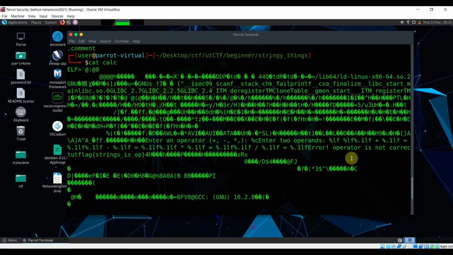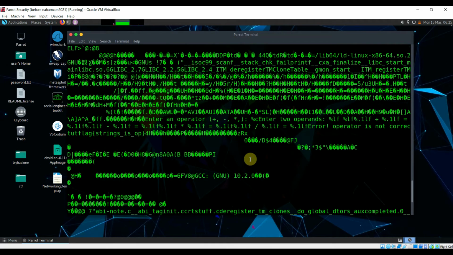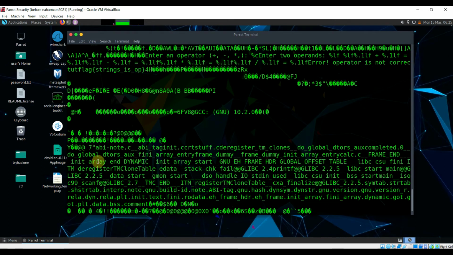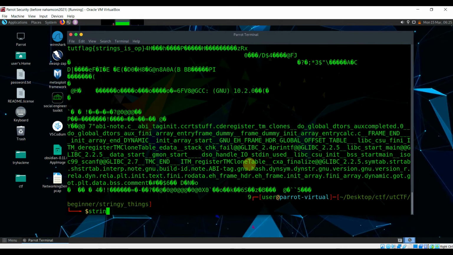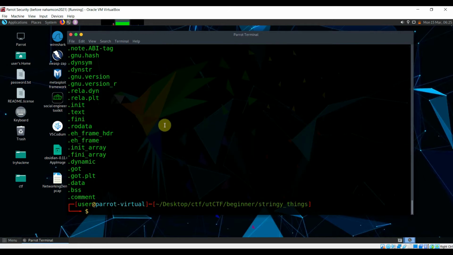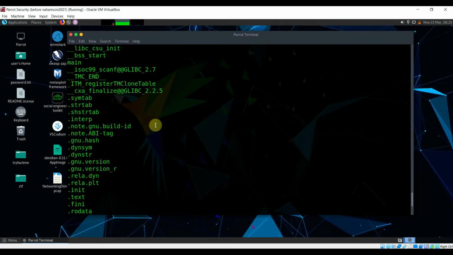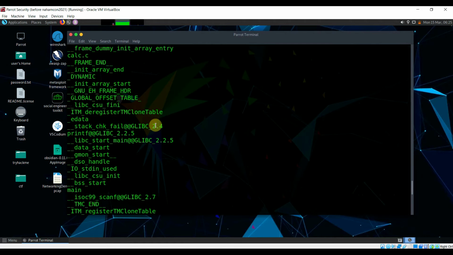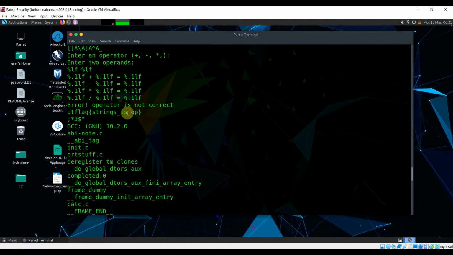If you look closely, you can see that there already is the strings, but then we will use the strings command because it will be easier for us. Strings calc, and then we just go up, up, up, and okay, yep, it is here.